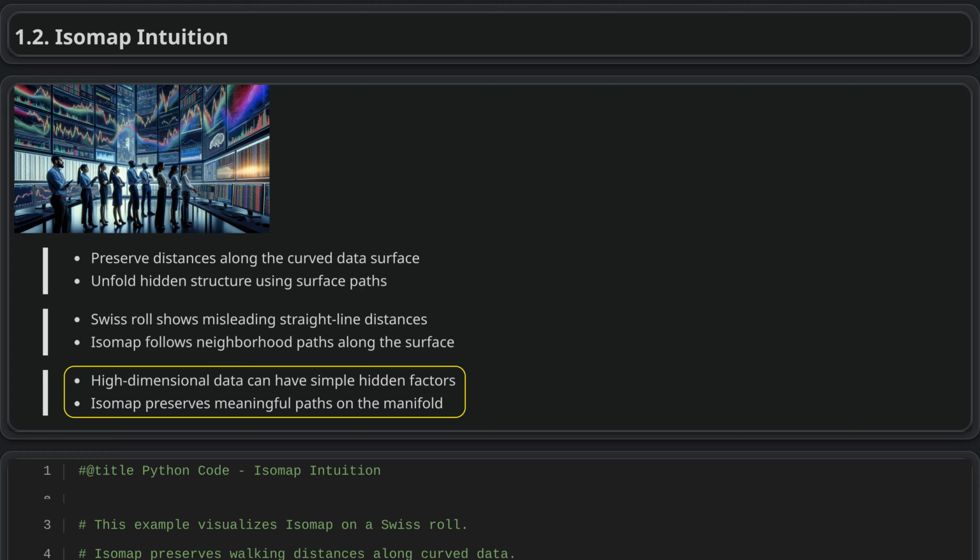Isomap helps reveal simple underlying patterns hidden inside high-dimensional data. For example, many pixels in face images may mainly reflect a few changes, such as head pose and lighting. By preserving meaningful paths through the data, Isomap creates a lower dimensional map that better represents the true structure rather than just surface-level closeness.